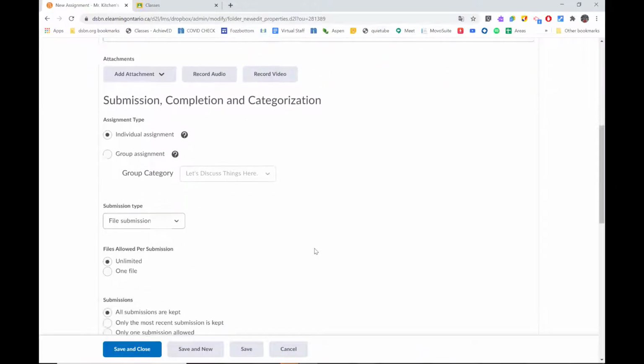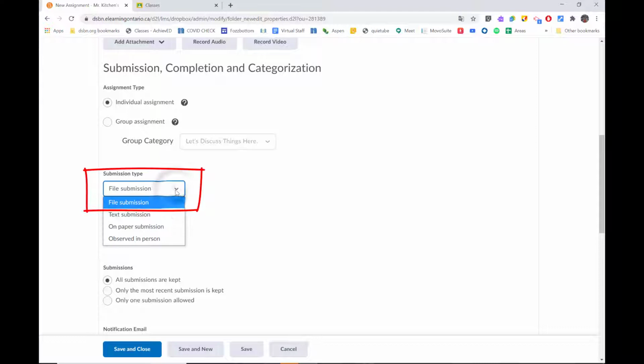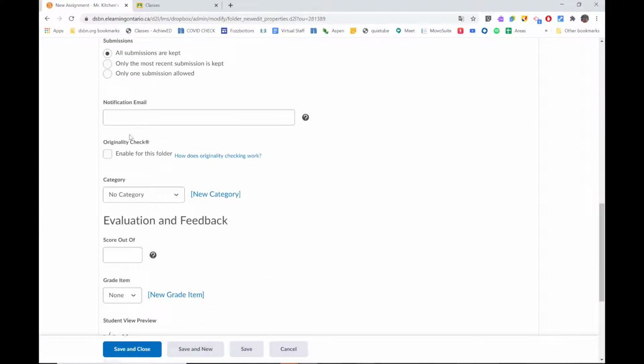As you scroll down, make sure we look at that submission type. We want to make sure this is going to be on file submission, because that's going to allow the Google work that they have to be submitted through that Google Access app. So we want to make sure that it does say file submission. When I go down here, you can fill out whatever ones you want.